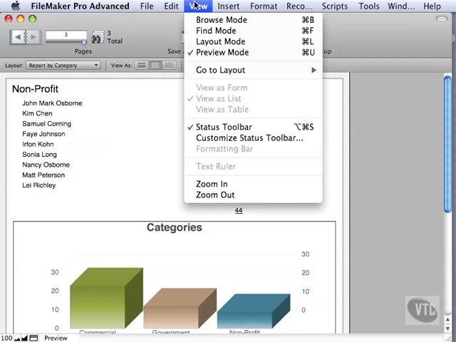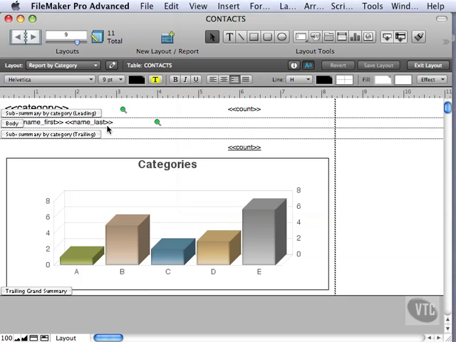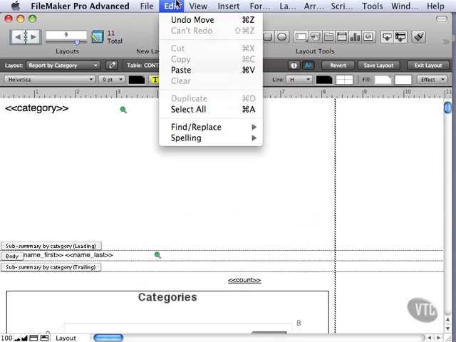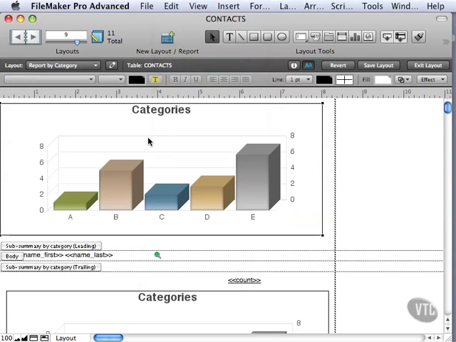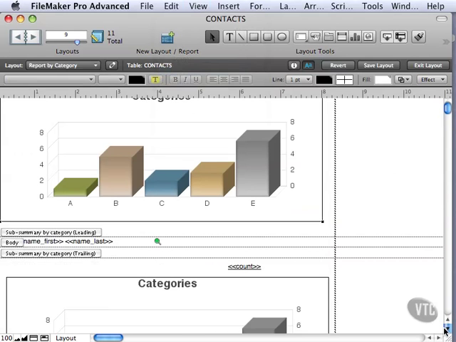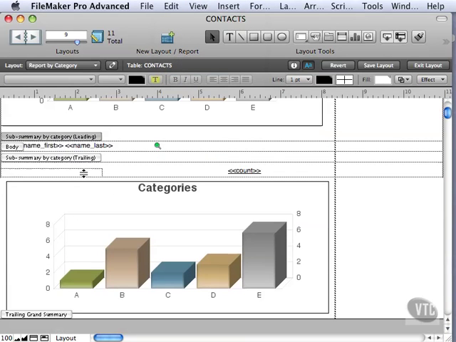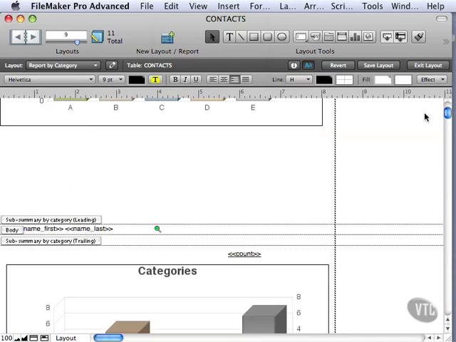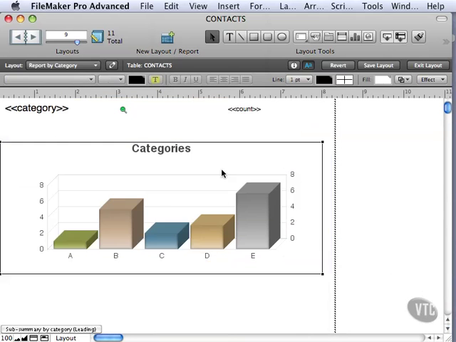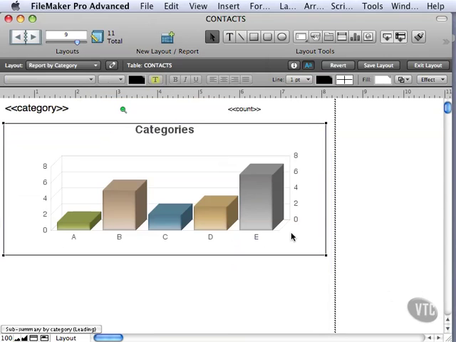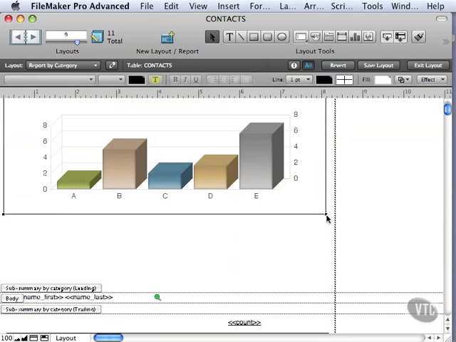So we're going to go into layout mode. What we're going to do is add a chart into our sub-summary by category leading. So I'll move this down. I'll paste again. And not quite enough room, so we'll make it even bigger. There we go. We're going to need a little bit of room here. There we go, fit it in there, and I'm going to make it a little bit taller because we're going to change this into a pie chart.